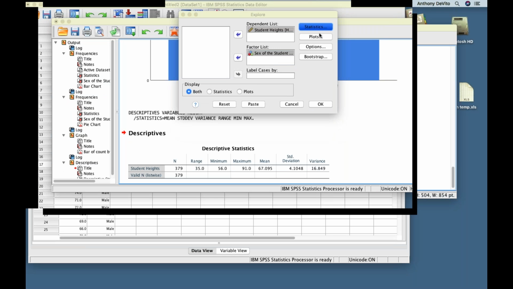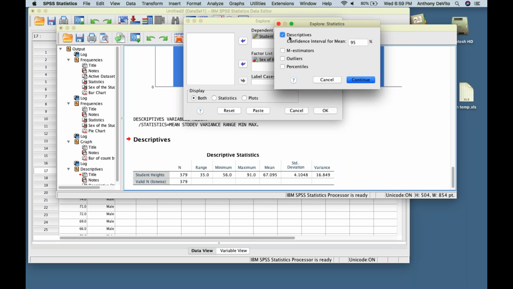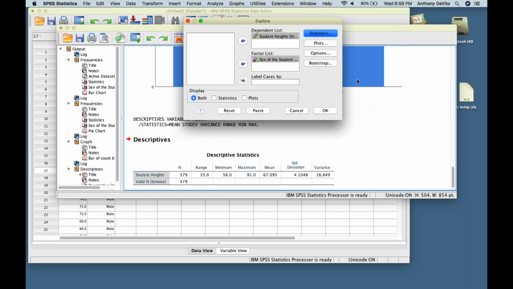I'm going to click on Statistics. Now it only tells me that I have a choice of doing descriptive statistics or not doing it. So it's going to give me a pretty exhaustive list.